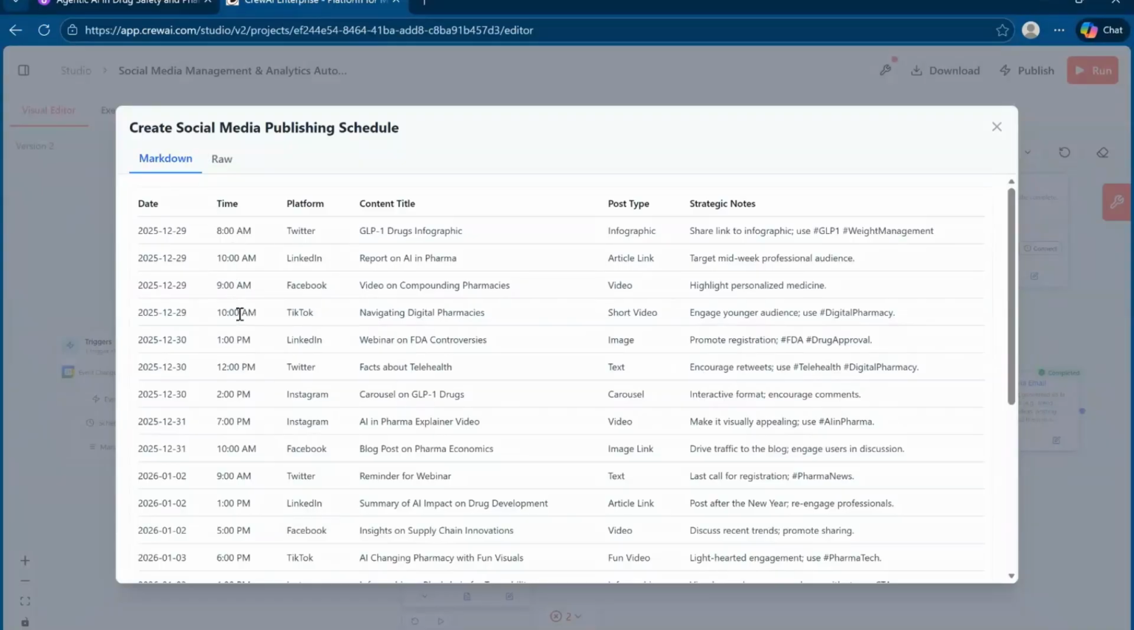Looking at the traffic, looking at the trend of specific platform, it has suggested that either you publish at, say, 8 a.m. for Twitter, 10 a.m. for LinkedIn, 9 a.m. for Facebook, and 10 a.m. for TikTok. Our second requirement was to get a suggestion from the solution on the content. So here the solution has suggested specific content titles. If we don't like, we can customize them as per our need.